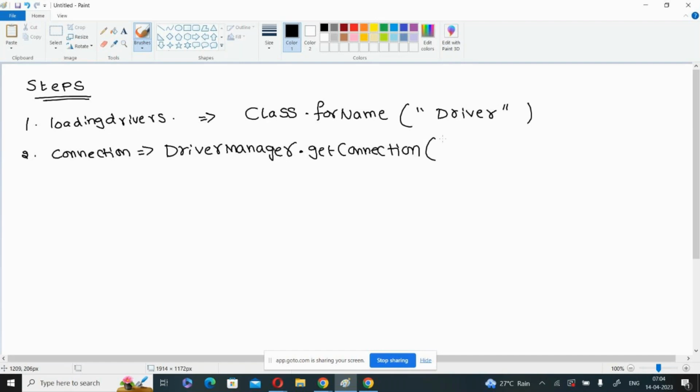Now it takes either a single parameter or three parameters. A single parameter means only the URL. Three parameters means URL, username, and then password. This establishes the connection. Whenever you call this, what does it return? It returns the details about the connection.